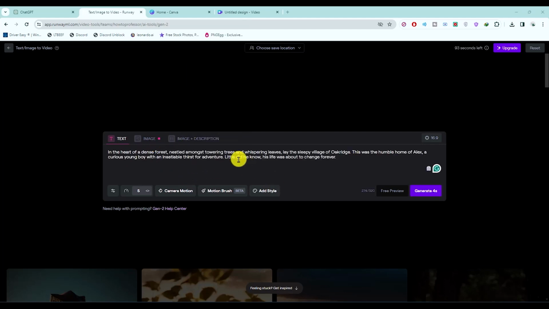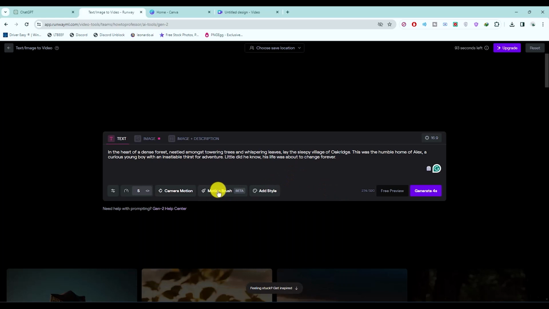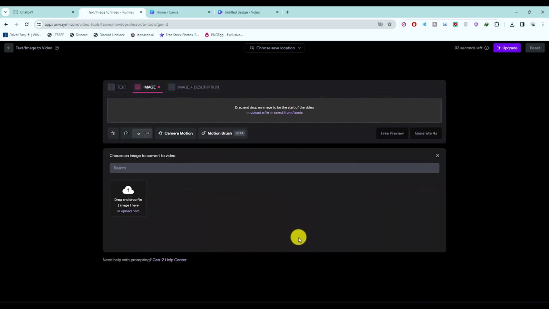Now, once you have your lines right over here, go to camera motion, then choose your motion that will happen inside the video. Once you do that, go to the motion brush section and choose the type of motion that you want. So you can drag and drop your own motion if you want to.